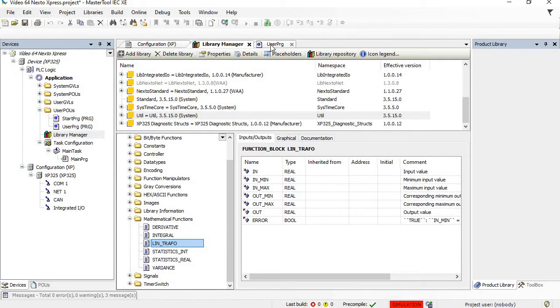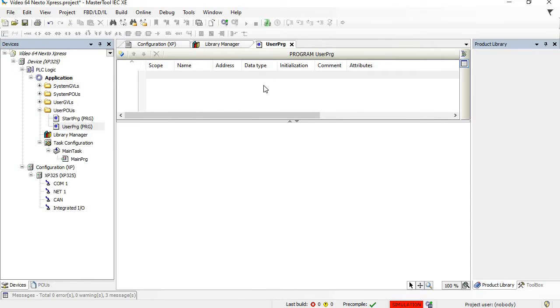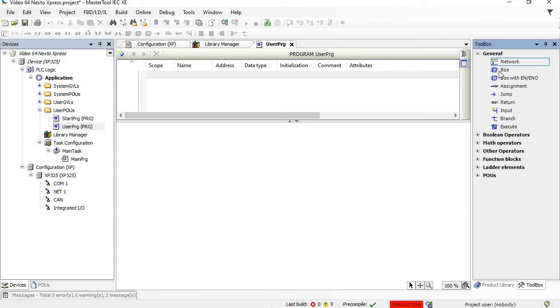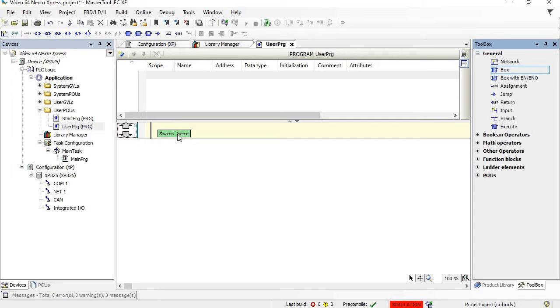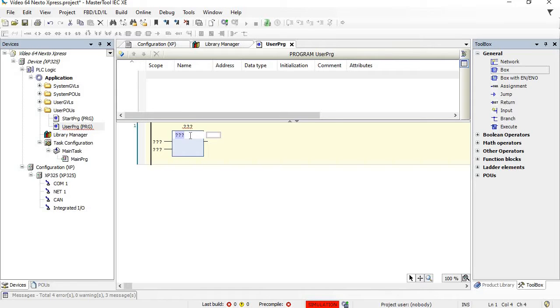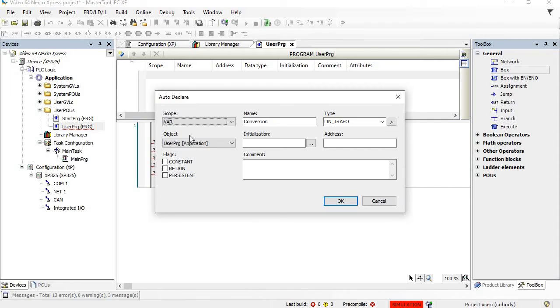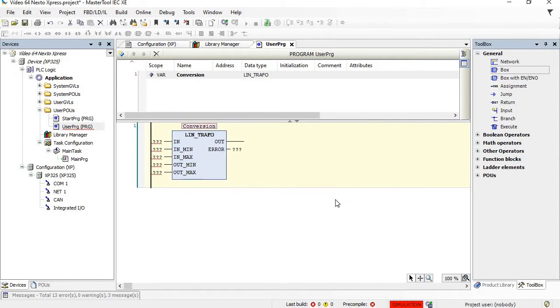So let's pull it into our logic with a box, and call it lin_trfo. This block will do a linear conversion of our input. Of course, it will be a lin_trfo type variable.